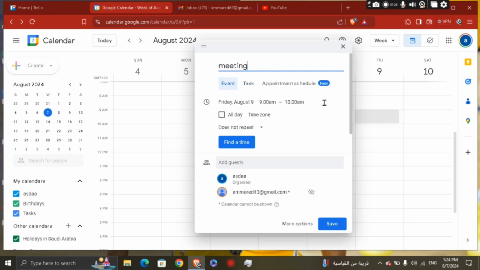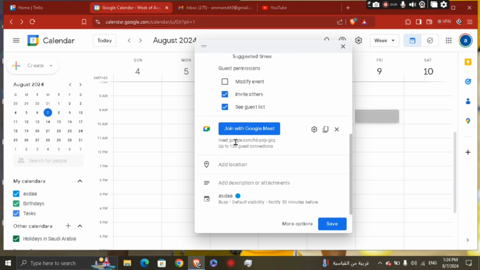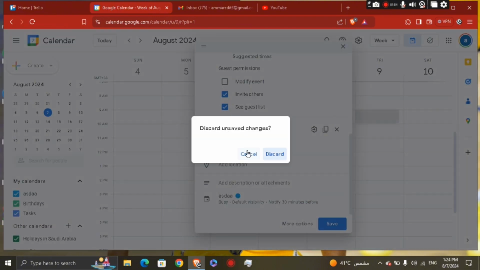And here, basically scroll a little bit down. If you want them to join with Google Meet, just go ahead and copy the link that's already there and send it via the invite, and then they're going to receive the invite and that Google Meet link. So after you hit save, they're going to receive the invite via their Gmail right here.